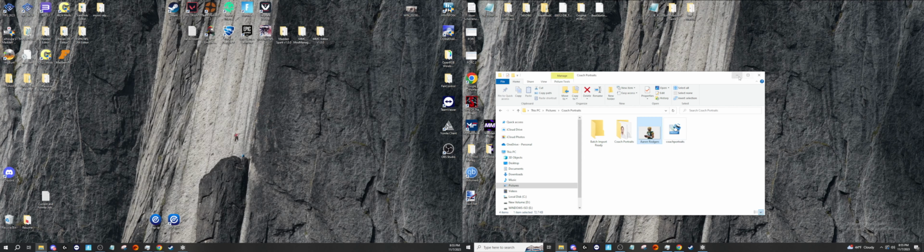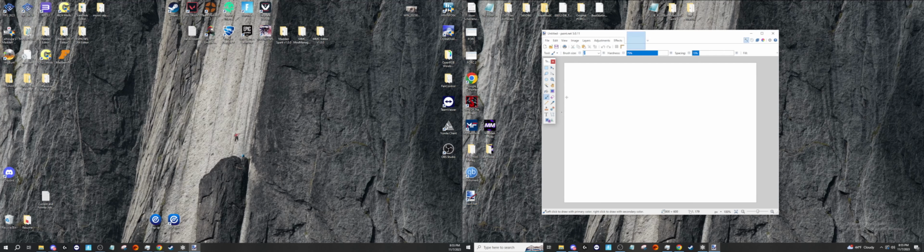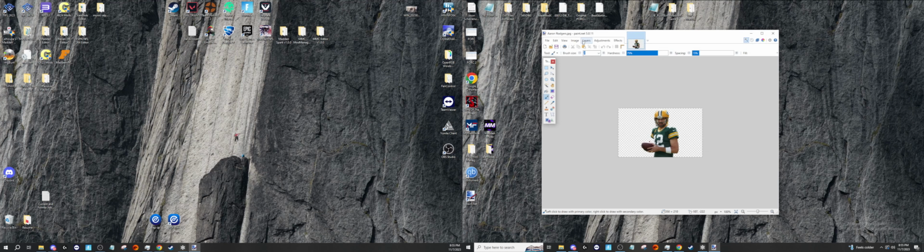So once you have your image, you need a program called paint.net. Now this program you can get online for free, just Google it. Once you get it installed, you're going to want to open up the image that you downloaded. So we have our image of Aaron Rodgers here. We're going to resize this image.